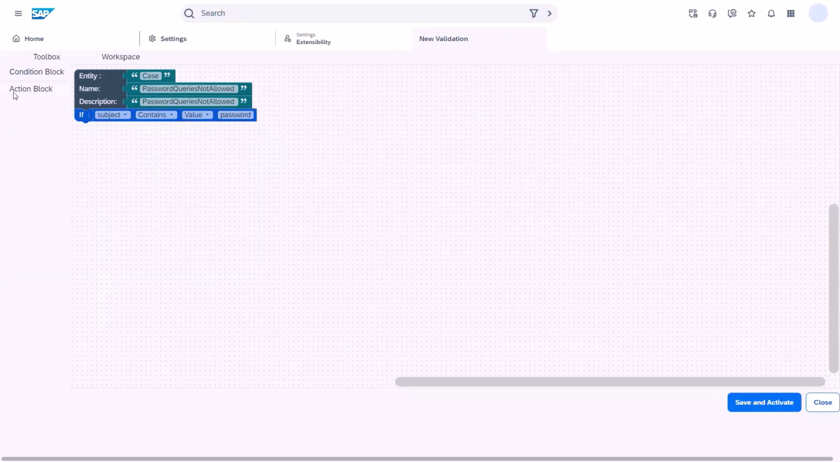All the available fields in the entity are displayed here. In the action block, we can create an error message using this block. If you want to create a warning message, you use the other block. Let us drag and drop the error message block and add the required message.